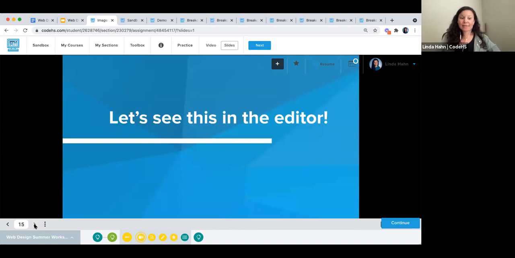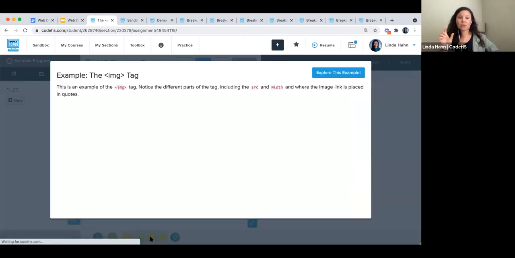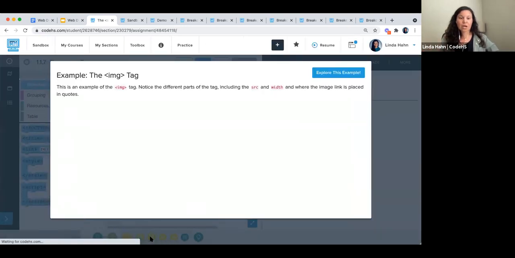So we're going to take a look at this in the editor together, and then we're going to have some time to do a little bit of practice together. I am excited to show you this. We're going to take a look first in the editor by going to the image tag exercise. Remember that you can either hit next from the previous slides that I was showing you, or you can simply open up the image tag exercise at the bottom here using the bubbles.